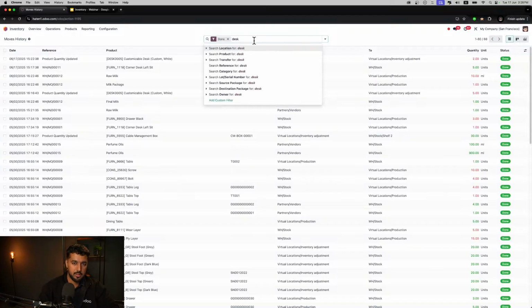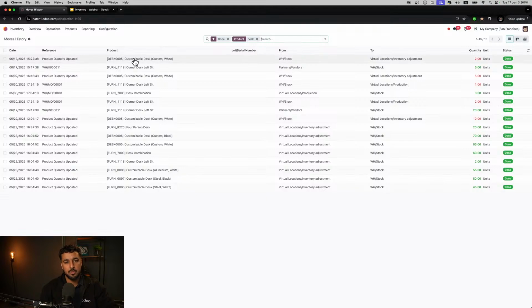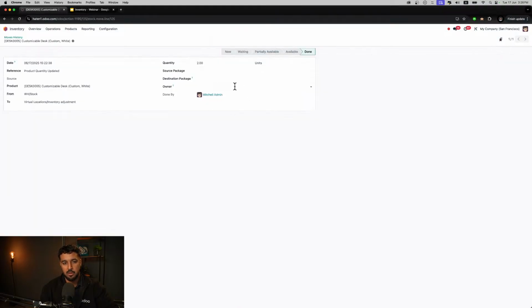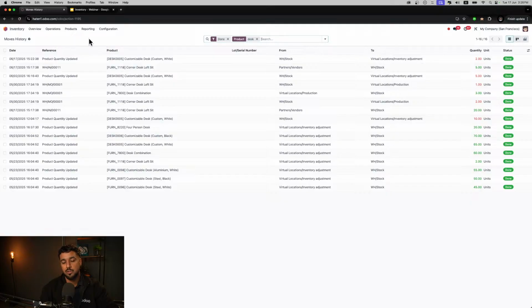Desk as a product. Ta-da, the customizer desk pops up. Any other name that has desk as well. And it mentions 2, at what time, at what frame. And if I click on it, I go back into who came and did it, and why they moved it from physical inventory adjustments. So my history of movement is also defined within the system itself.